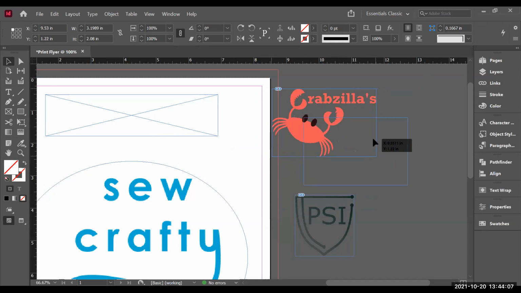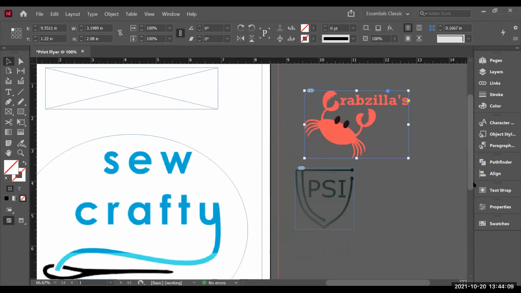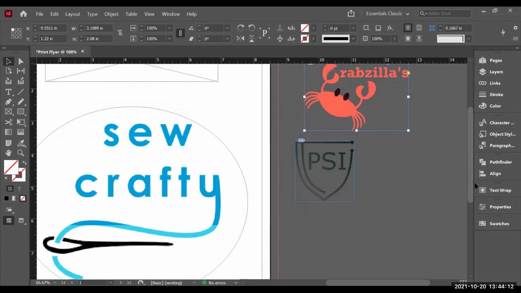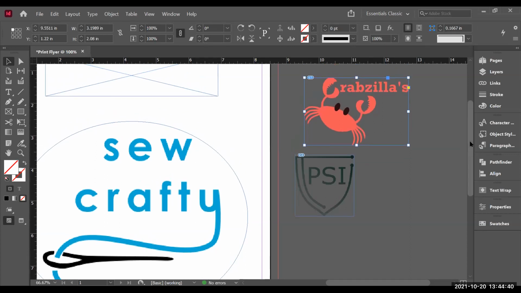So again, these are just some previously created logos. As you can see, all three of these have a different style. And that is perfectly okay, because these are each things that can demonstrate different company values and feelings. So the PSI has a more stately feeling. So Crafty has a more modern feeling, and Crabzilla has a very friendly vibe. Crabzilla's, I believe the intention was for a restaurant, so it makes sense to have a mascot in the logo.